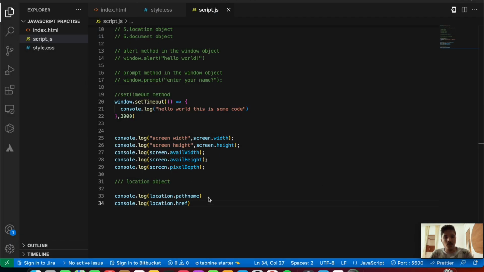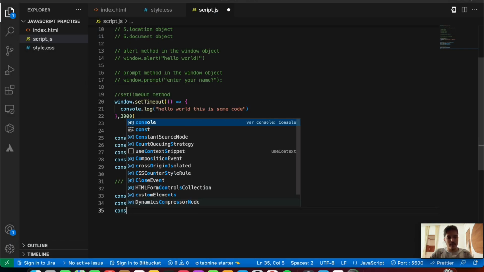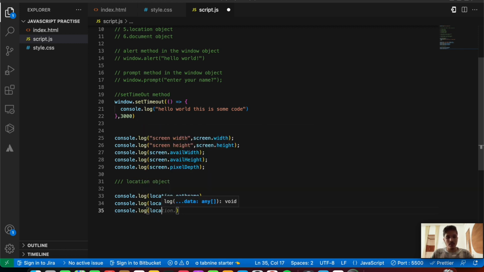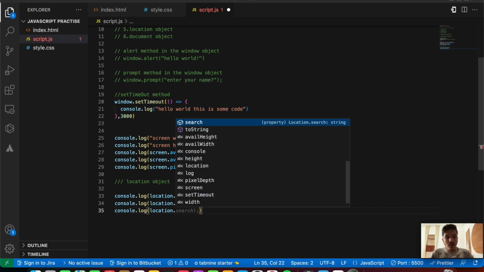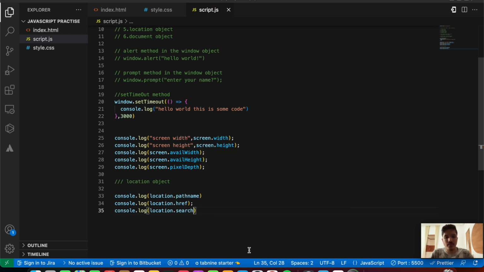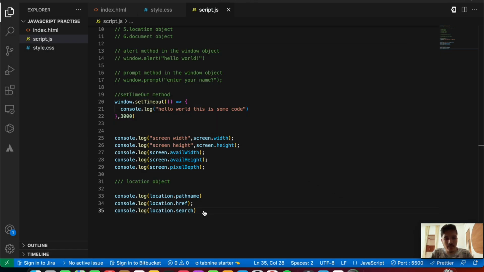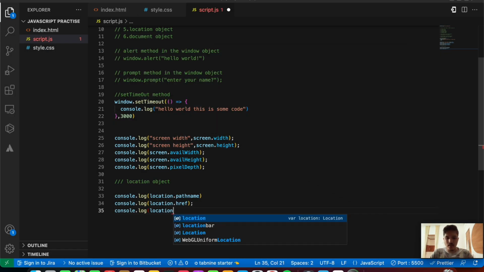Let's look into some of the other attributes as well. We're just going to say console.log location dot, let's access the methods, and we have the pathname. Pathname is already done. So location dot search, we have search. I don't think anything is going to come over here because there is nothing inside of that. Let's again try it out.